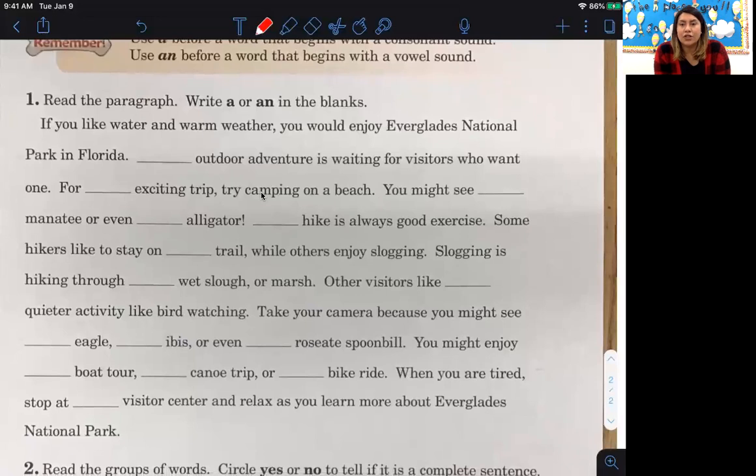Blank Outdoor Adventure is waiting for visitors who want one. A Outdoor Adventure or an Outdoor Adventure? What do you think? If you said N, you're right. An Outdoor Adventure. Oh, and if you caught that, you have to capitalize the A. Good job. An Outdoor Adventure, because it's right at the beginning of a sentence. All right. For a exciting trip, try camping on a beach. Or for an exciting trip, try camping on the beach. Well, exciting starts with a vowel, so it's A-N.